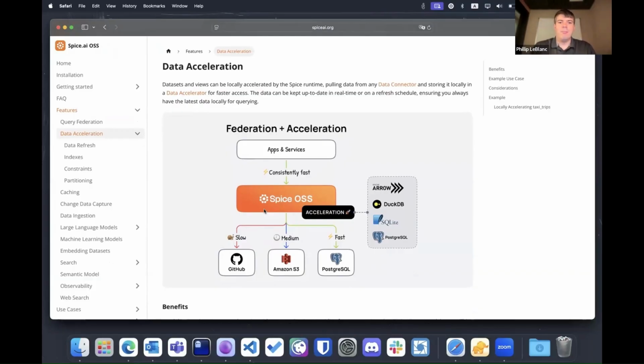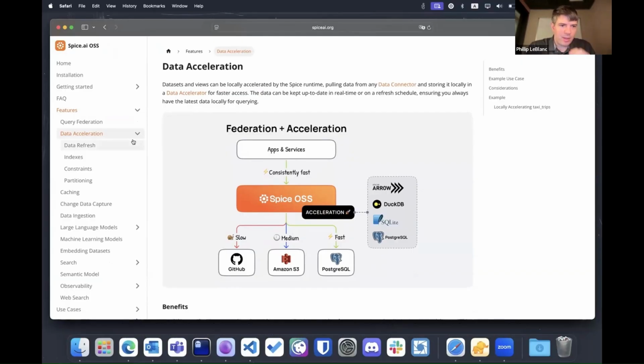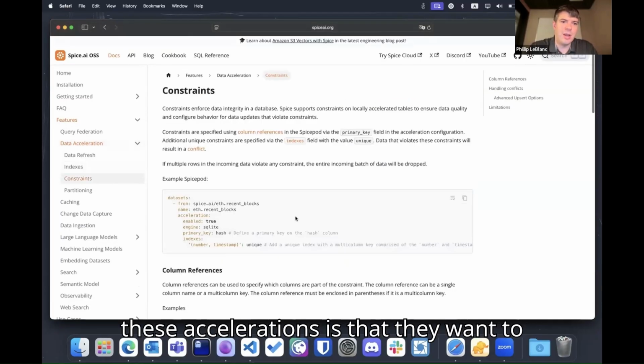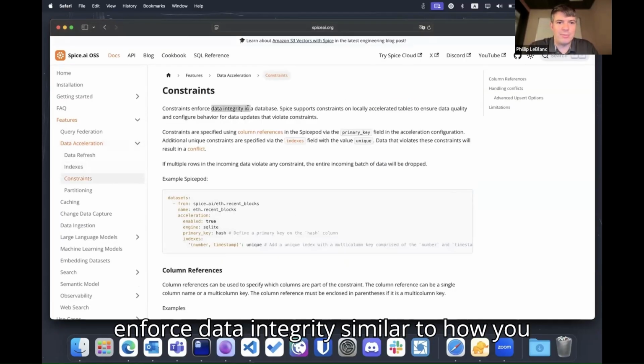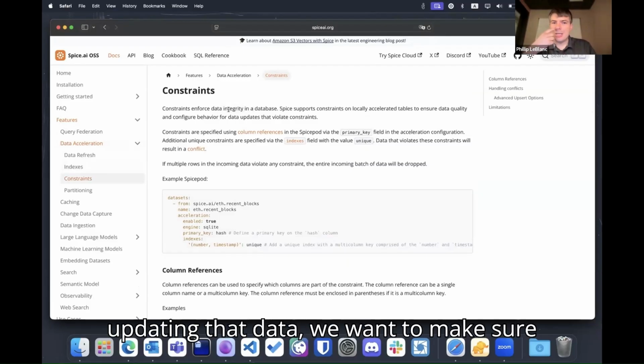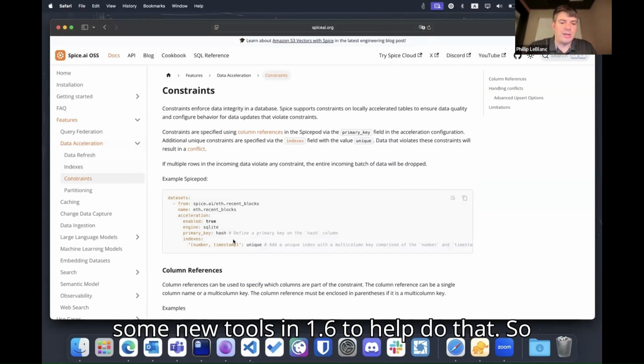That's one technique that developers have when building on Spice. But one thing that comes up when creating these accelerations is that they want to enforce data integrity, similar to how you would in a database where you can set a primary key. Whenever we're updating that data, we want to make sure that the data in the acceleration behaves as we expect. And we've added some new tools in 1.6 to help do that.